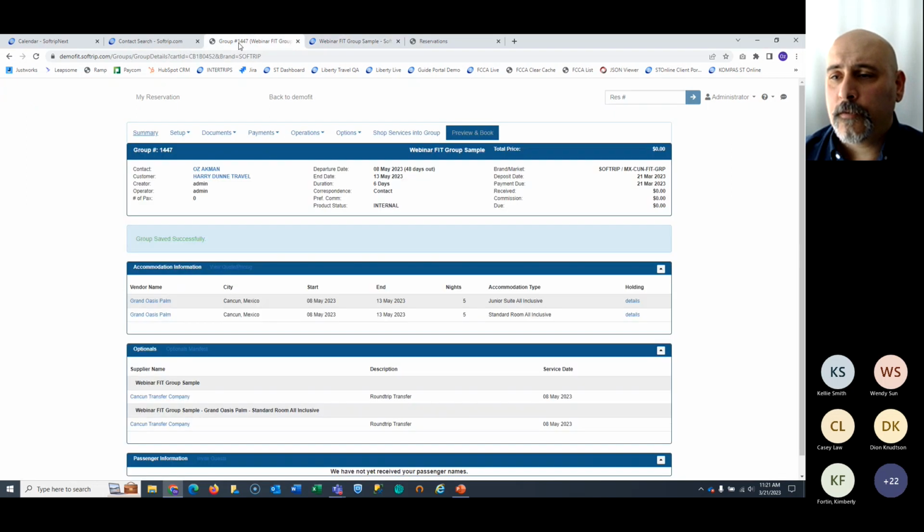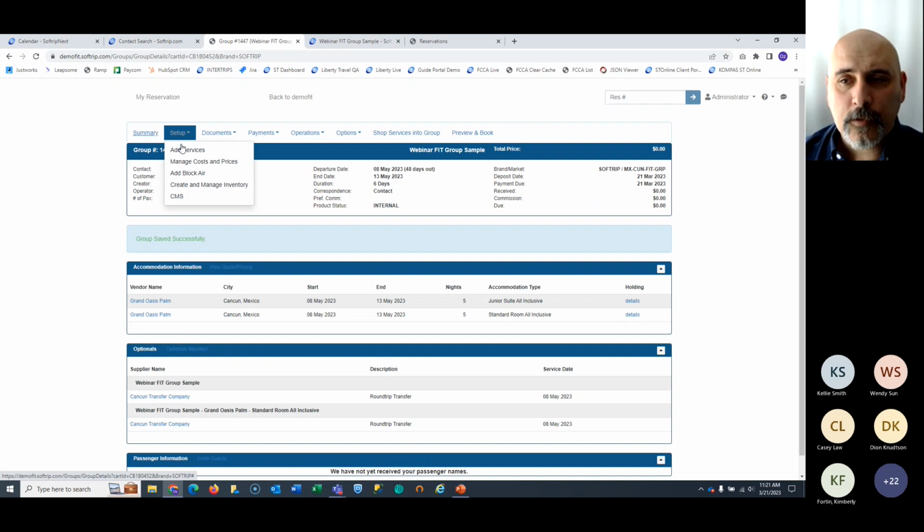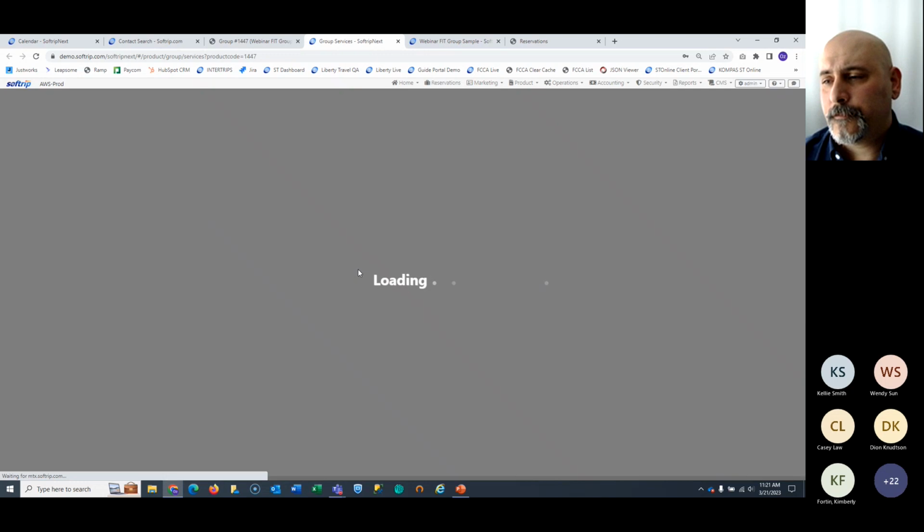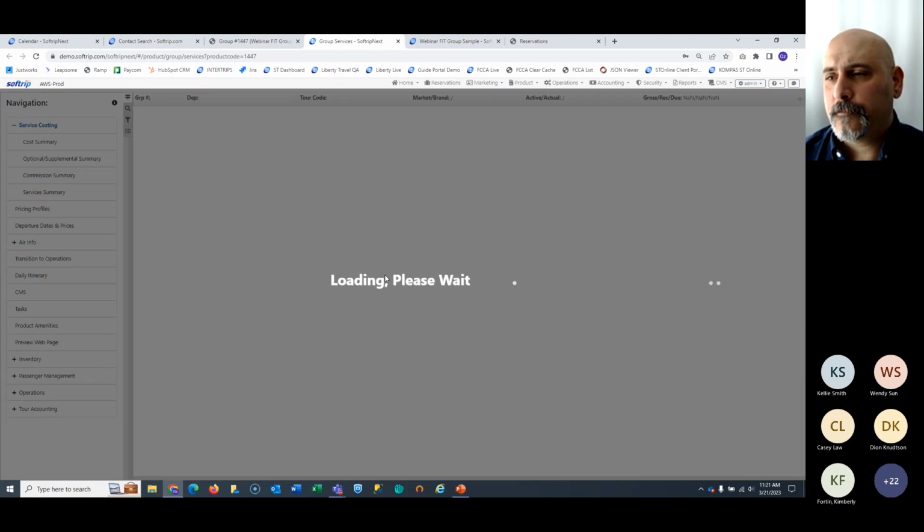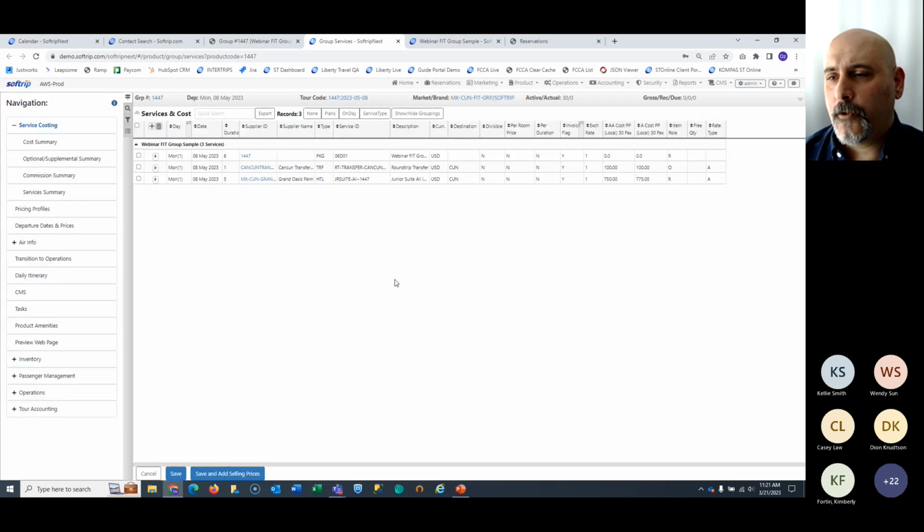So let's go to our other tab here, all right? And in order for me to update some of the details and see some of that information, let's go into our groups management system, our back office application. Let's click on Add Services. Okay. So what our system did here is that when we're looking at our back office application, right?